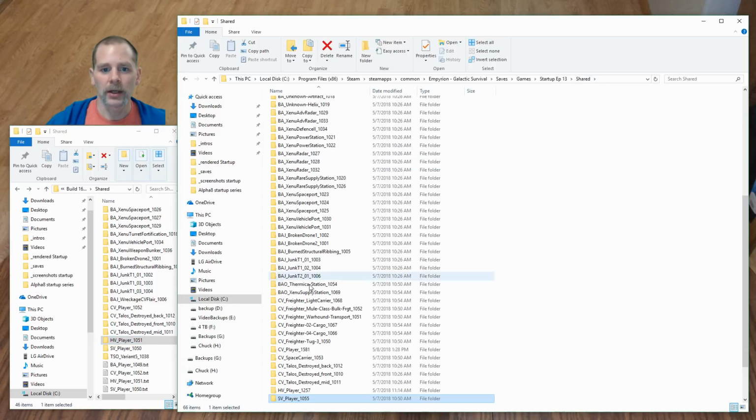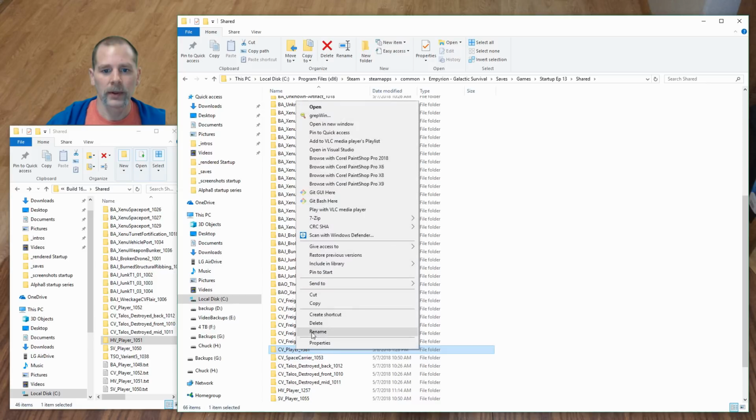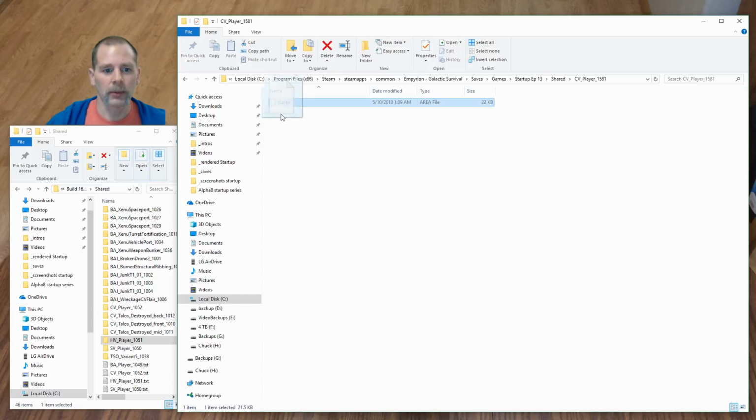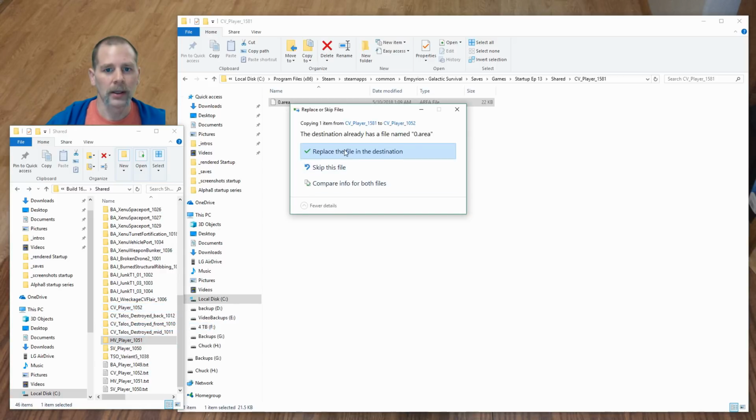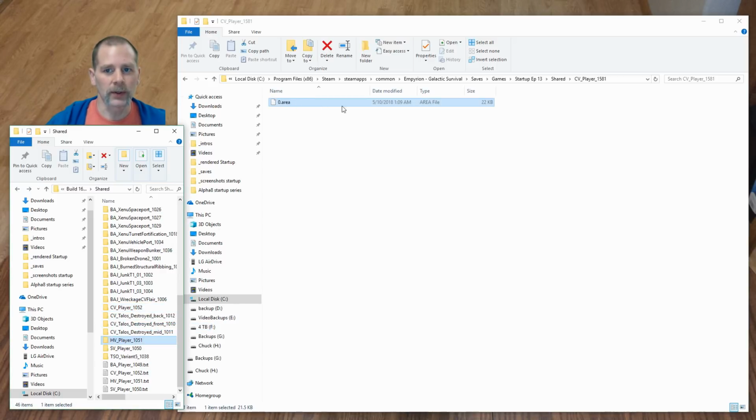So we're going to go to shared, and we're going to find the CV player. There we go. Whoops. I'm going to open that up, and we're going to copy that to here. Okay. So now you notice that these numbers are different, so you don't want to copy the whole folder. You just want to copy that area file.